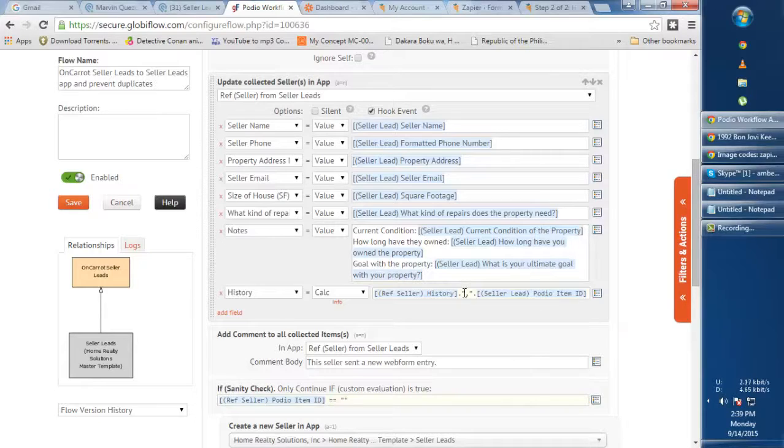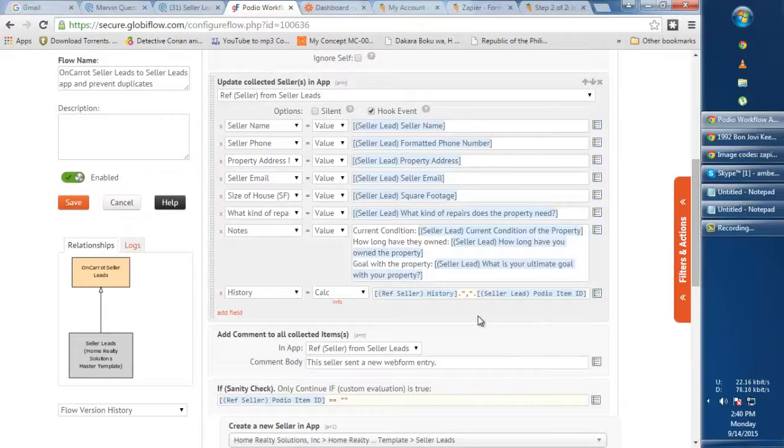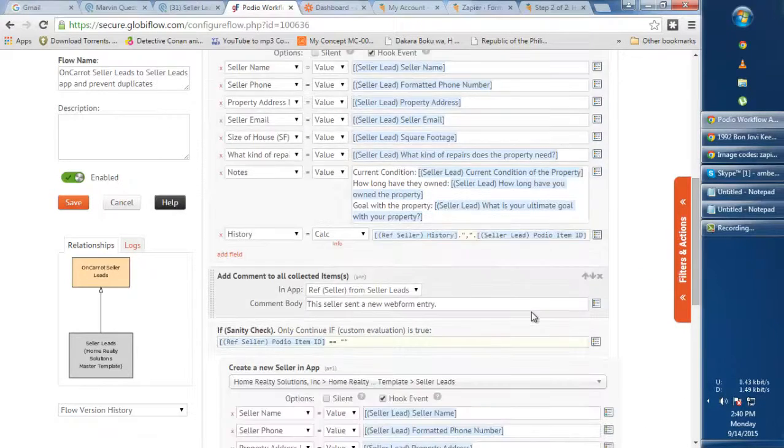Then dot, double quote, comma, double quote, dot, seller lead Podio item ID, which is the one above here, seller lead Podio item ID. Alright, so you would also want to add a comment to the collected items. You'd want to say that the seller sent a new web form entry.